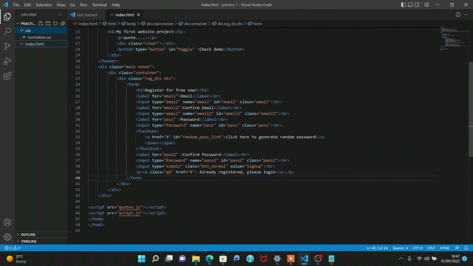Okay. So the input email, confirm email. I should have put in this, but it's okay. Password. You can see the ID and this, they are the same. And the input type is password. So when you try to type on the password field, you won't see anything. It will just be black circles. You won't actually see it.